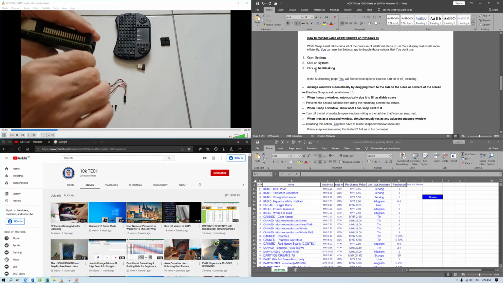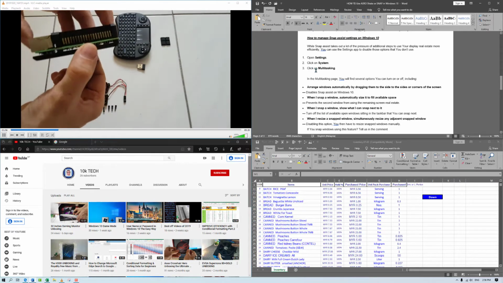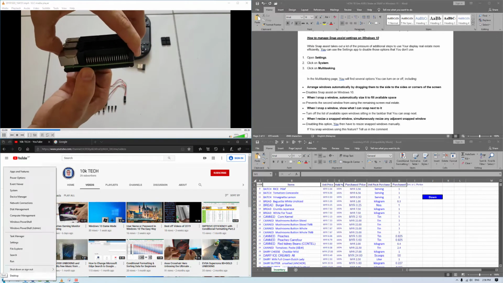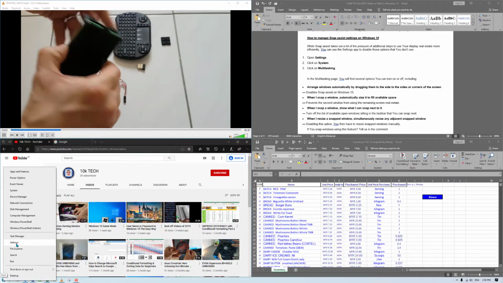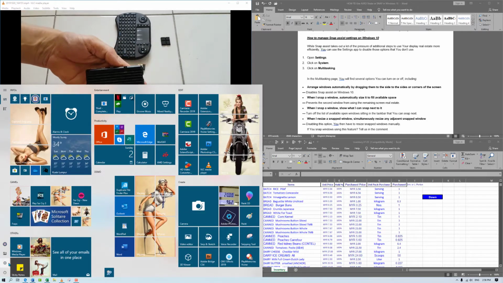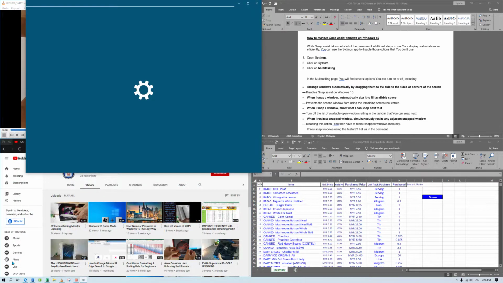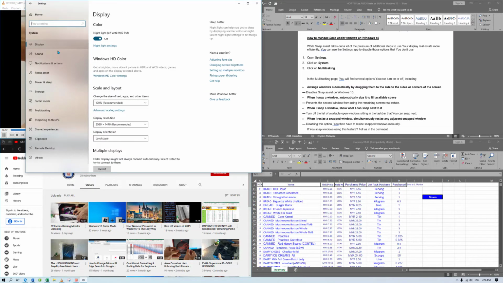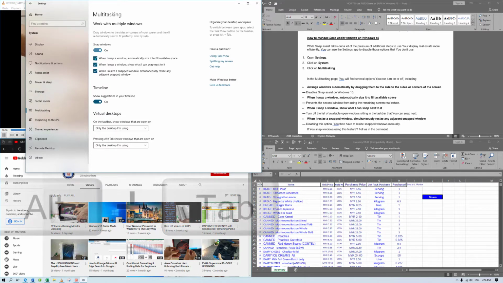Okay, so you have a few ways to access the settings. You can right click on the start button and go to settings here, or you can click on start and left click on this and settings. Then you go to system. Once this opens, you scroll down to multitasking. Okay, here we are in multitasking. We will go through those later.